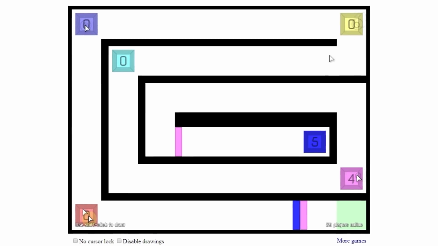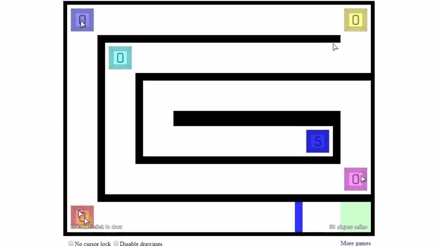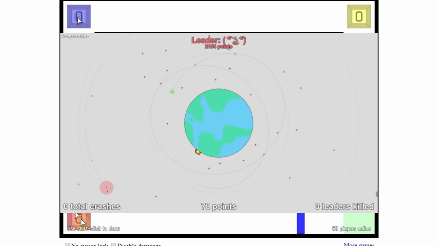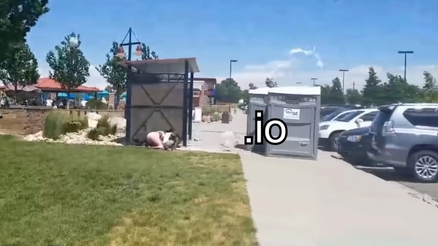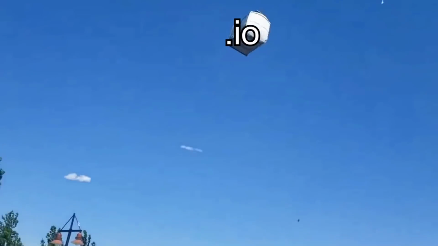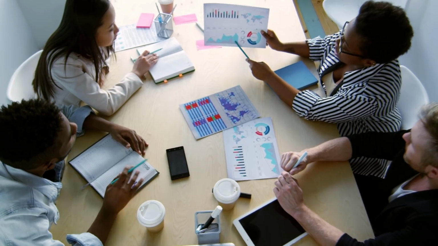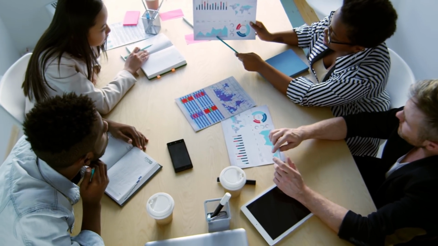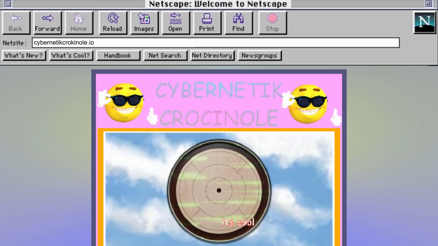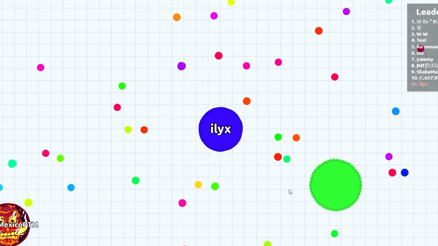After that, the creators of Cursors went on to create another I/O game that you may have heard of, Vorio. Then Agar.io, and Agar.io is what caused I/O domains to take off. Instead of IO being used by quirky tech startups as the domain to their website about cybernetic crokinole, patent pending, browser games began to use the domain.